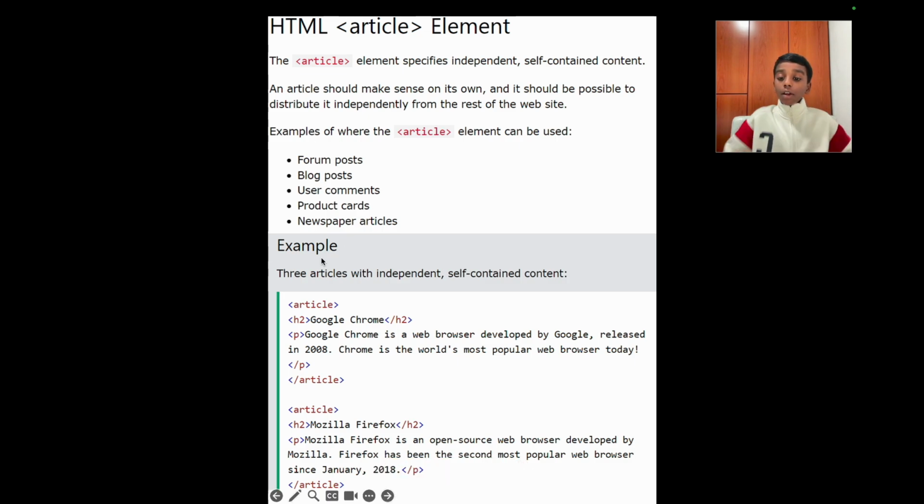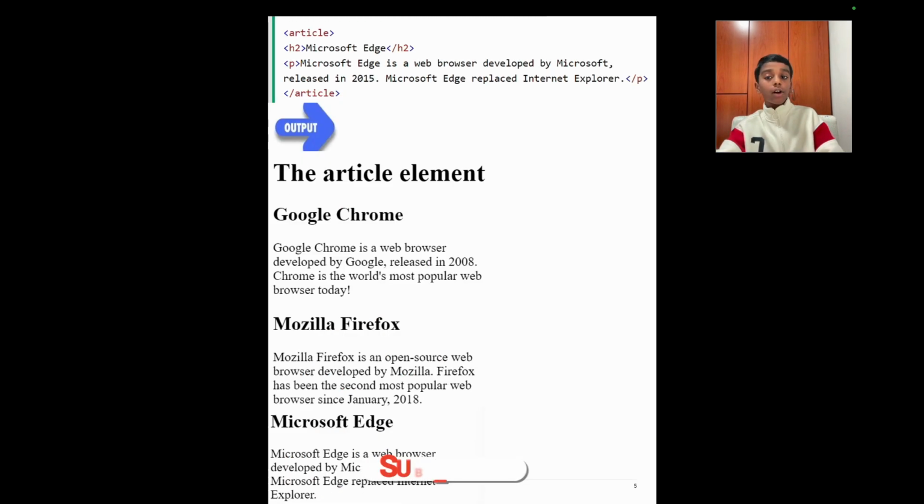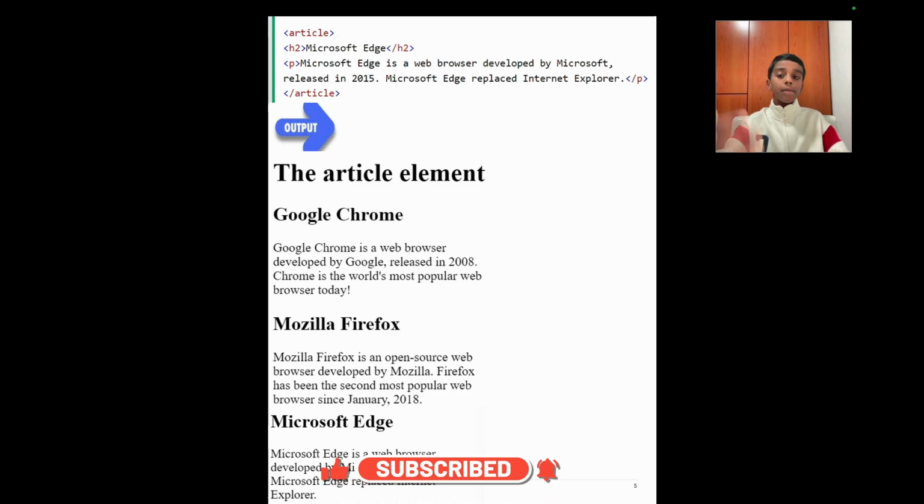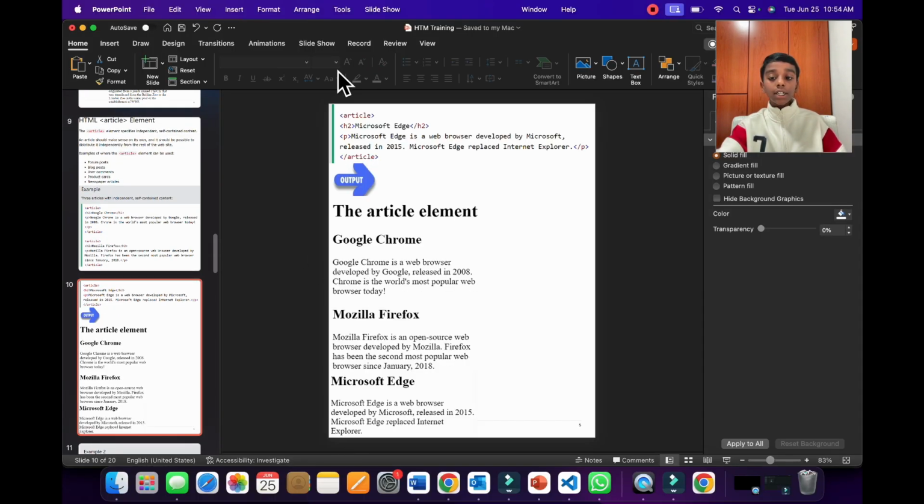As you can see here, you have 3 articles, but there are only 2 on this slide because the next article is on the next page. Our first article is talking about Google Chrome, when it was released, and that it is the most popular web browser today. And here we have Mozilla Firefox. And then if we go to the next one, we have Microsoft Edge. Microsoft Edge is a web browser developed by Microsoft. It was released in 2015. Microsoft Edge replaced Internet Explorer. That's what the articles are saying.